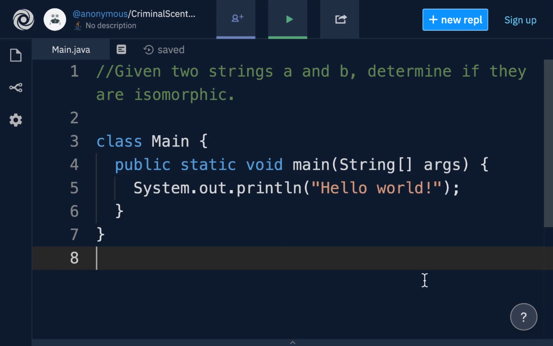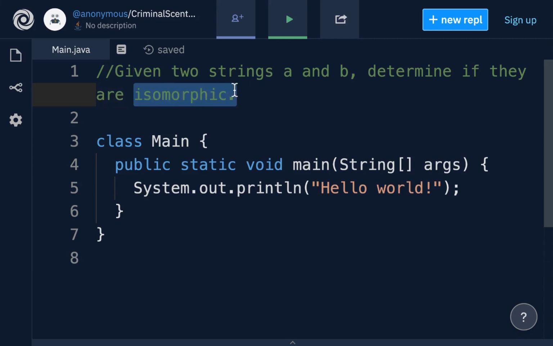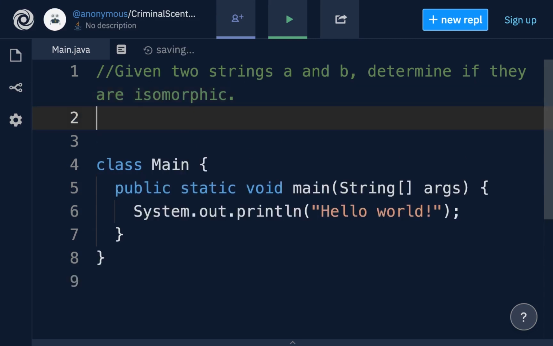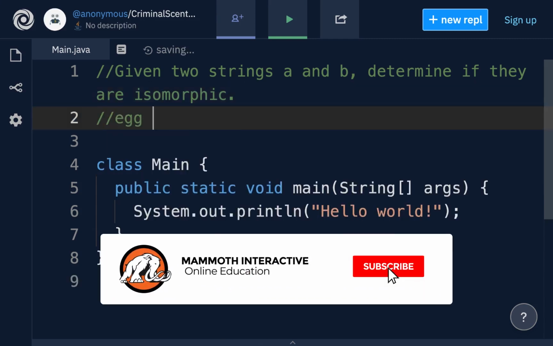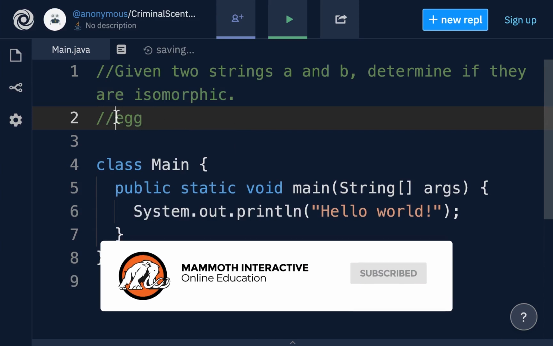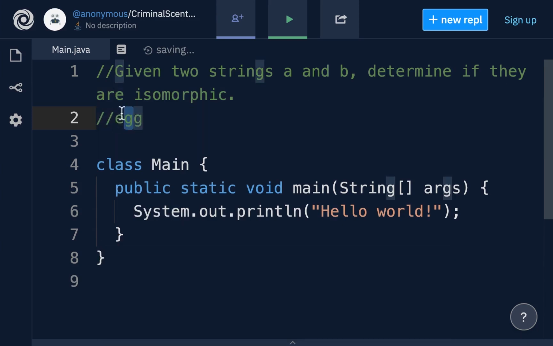So first we need to know what isomorphic means. Well, two strings are isomorphic if all the characters in A can be replaced to get B. So, for example, if we have one string like egg, and you can replace each character in egg, which has two different characters, to get a different string, then the two strings are isomorphic. So egg would be isomorphic to a string such as add.